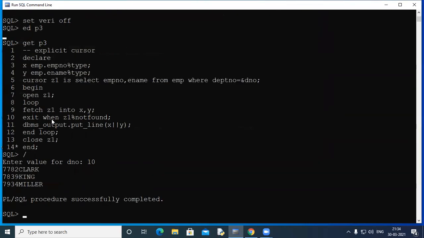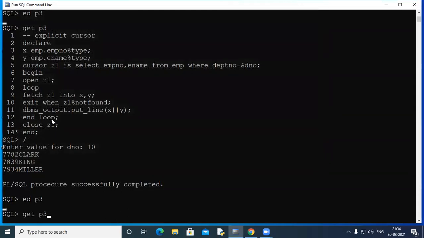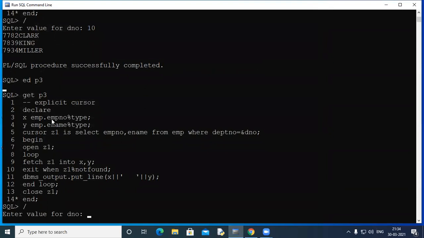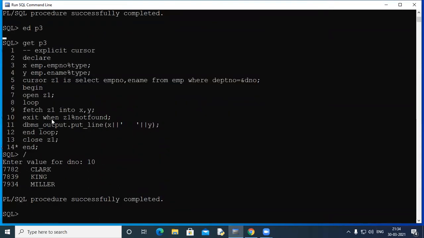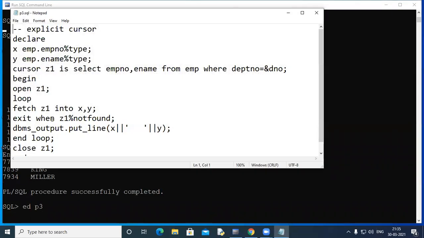So if you just run it, now you have the 3 values, and then obviously you can make the display look better like this. You can add some spaces here. Just keep on adding with the pipes. You get P3, you run it, say 10. So more meaningful output is here. So this explicit cursor attribute, I think percentage not found is clear.